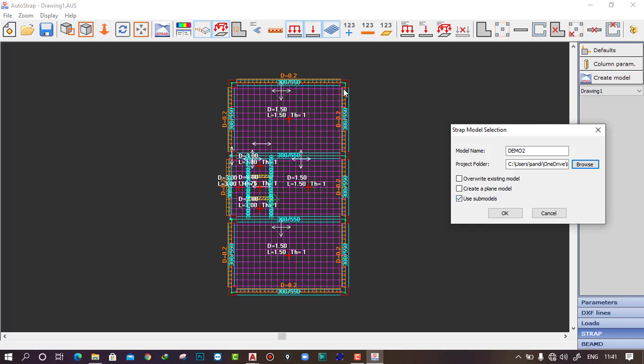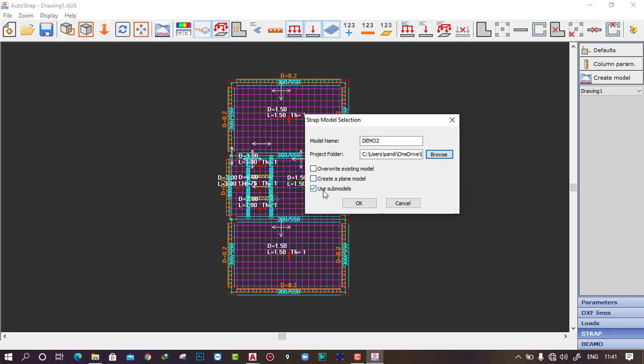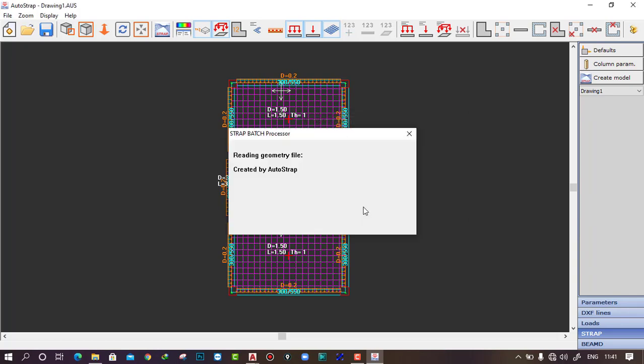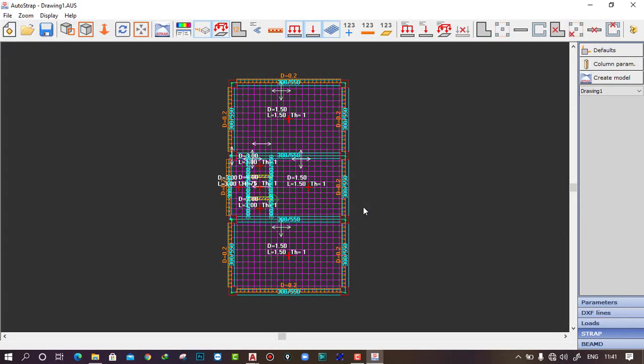So what will happen, these column points will become fixed supports, the walls will become fixed supports, and you'll get the analysis result for the beams and the slabs. Okay, I do not want that. I want to create a whole mathematical model, so I'll not be checking this one. So I have selected use submodels, and click on OK. It will take some time to create the model.